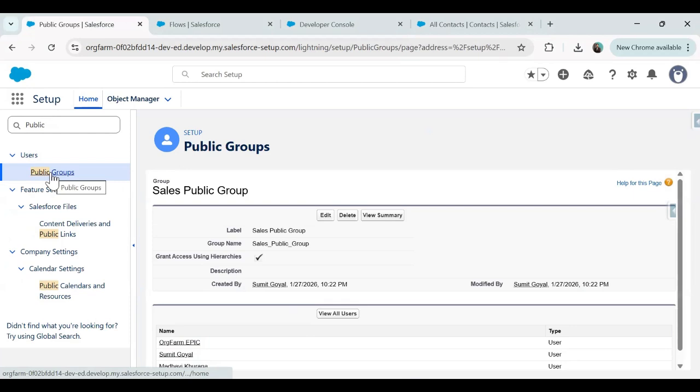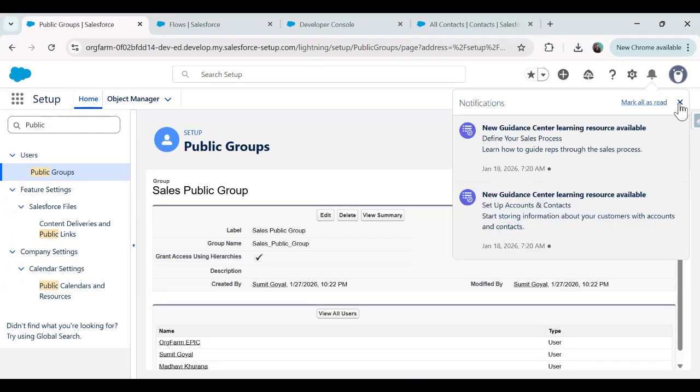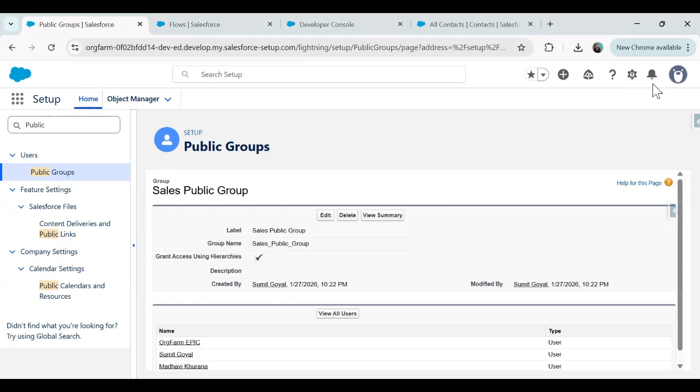The client wants to send a notification alert, a notification message, and that message will be displayed under the notification section on every user's screen. So whenever a user clicks on the notification bell icon, they will receive the notification. And when they click on the notification message, they will be redirected to that record. I would like to achieve this by using flows without writing any Apex code.